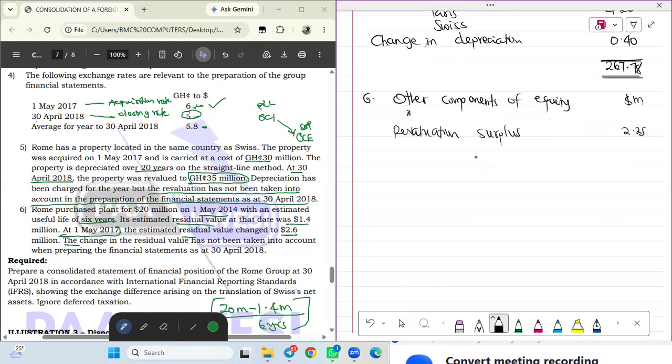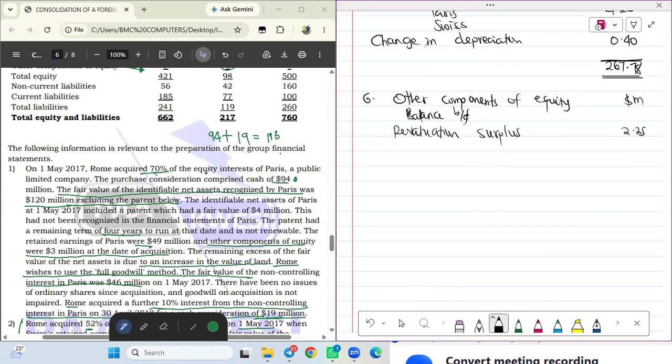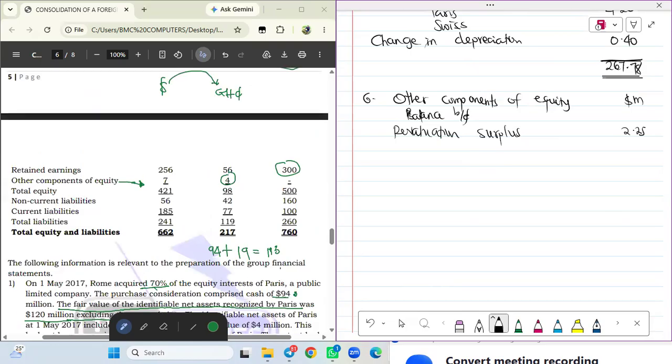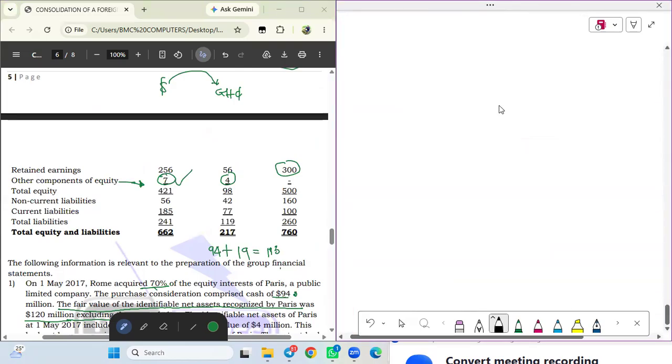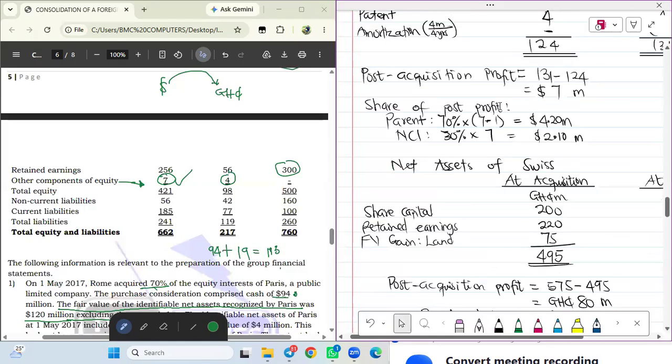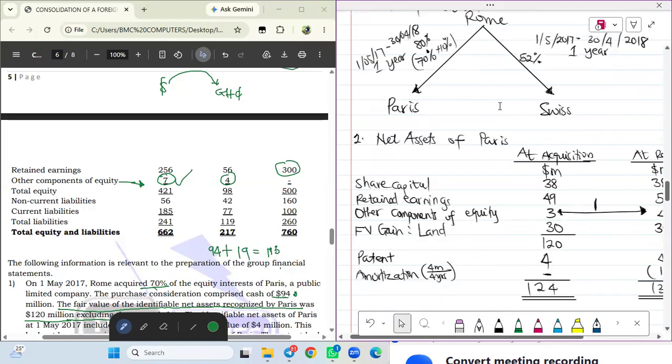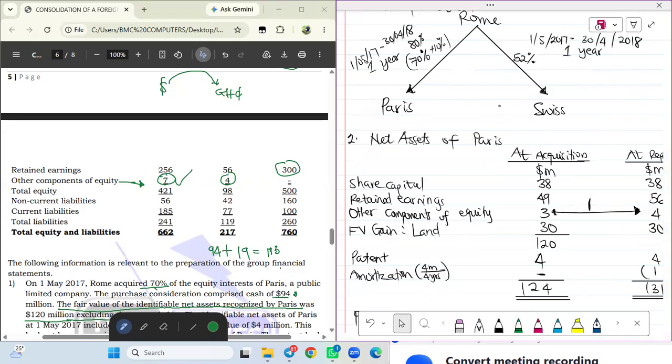Now, you pick the balance BD. And what will be the balance BD for the other components of equity? It will be the other component of equity for the parent alone, the first one alone, 7 million. Now, you remember under workings too, we say whenever there is a difference between other components of equity or revaluation surplus, we do something. So there was a difference of 1. Other component of equity, there's a difference of 1.